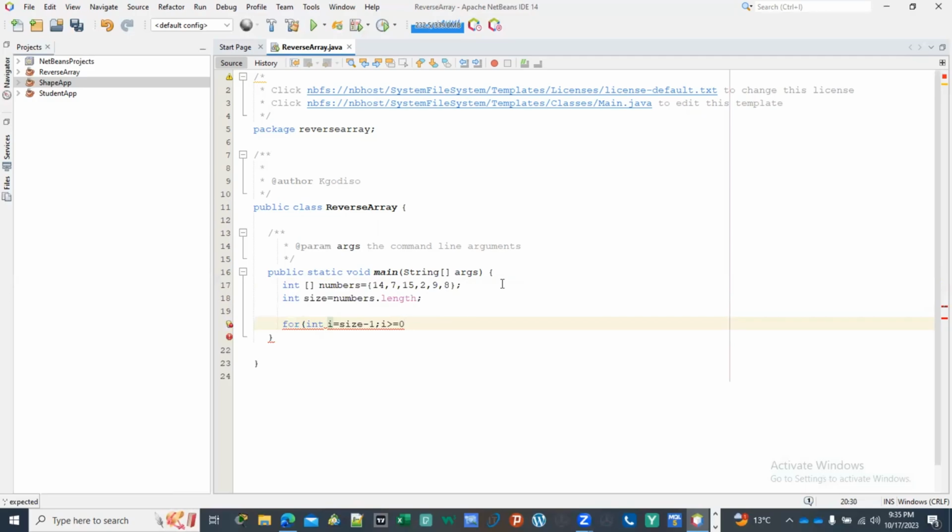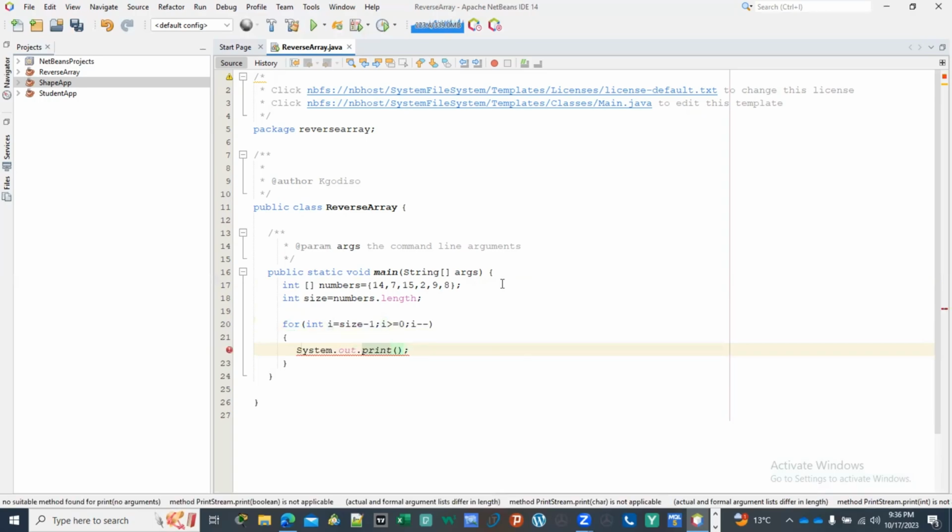And then you must do i minus minus. So, in order for you to reverse it, you are then going to have System.out.print, not println. And for you to reverse it, it is just going to be numbers at i.